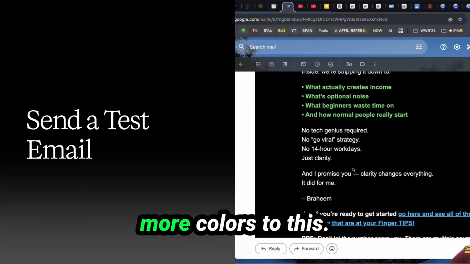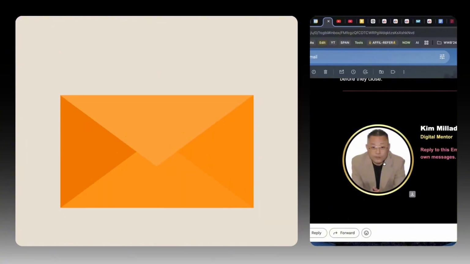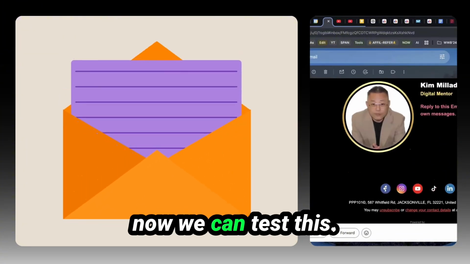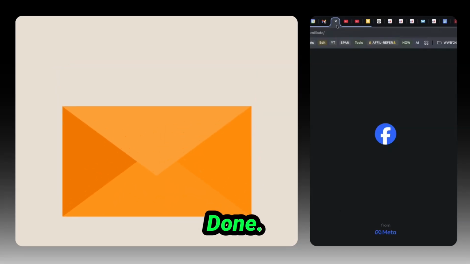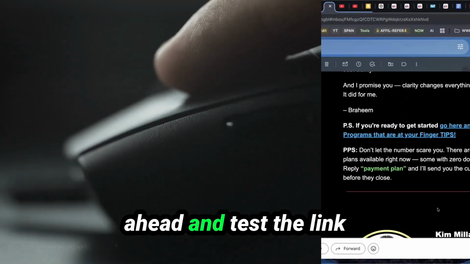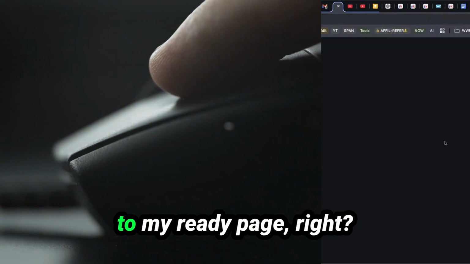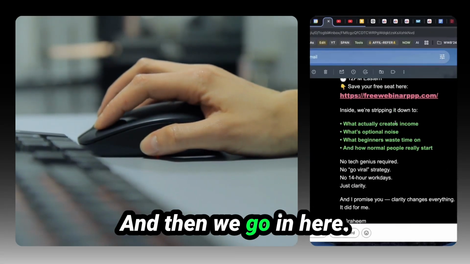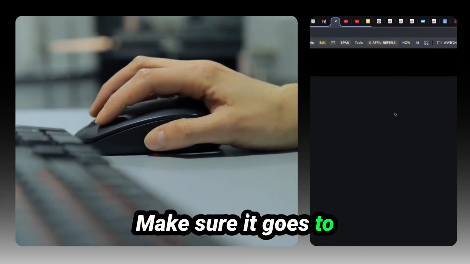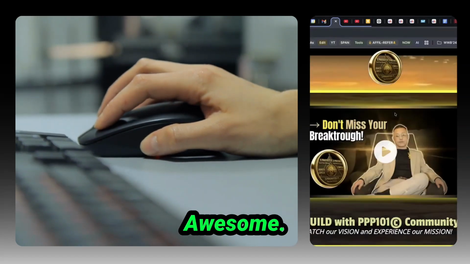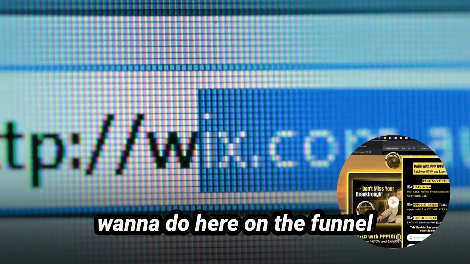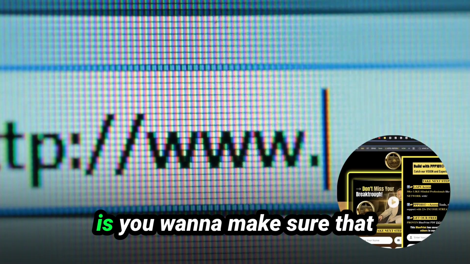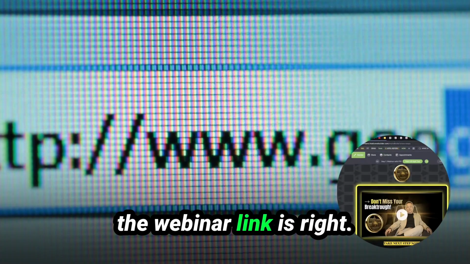So I'm gonna add some more colors to this, okay? But you can see here, now we can test this, make sure it goes to my social media, right? Boom, done, okay? And then we can go ahead and test the link to make sure that it goes to my ready page, right? Boom. And then we go in here, make sure it goes to the invitation funnel. Awesome, right? So another thing you want to do here on the funnel is you want to make sure that the webinar link is right.